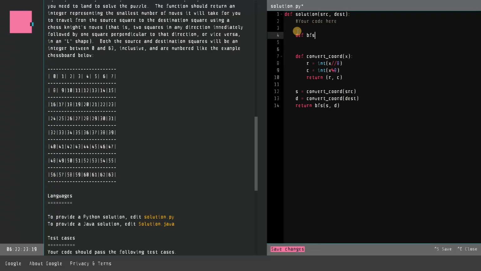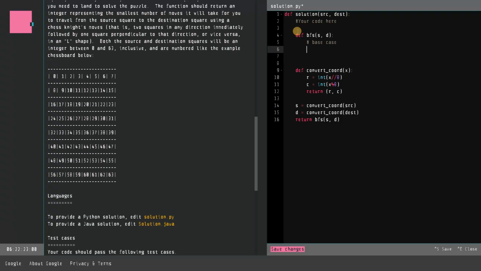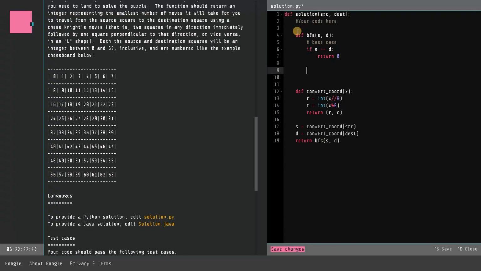def bfs of again source and destination. Now we have to check for the base case. The base case is if the source and destination are in the same position, we will be returning 0. So if s equals d, return 0. This is the base case. That means no moves are required to reach the destination. After that, we will go for the main logic.